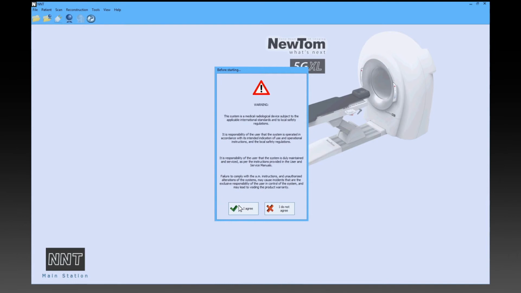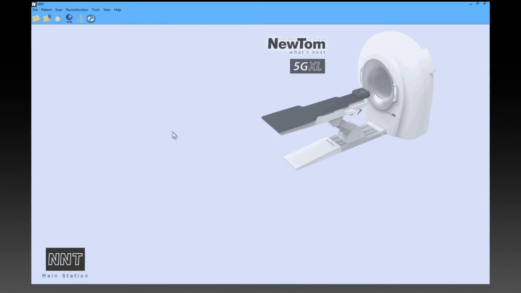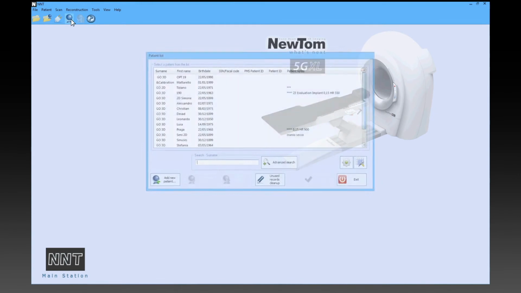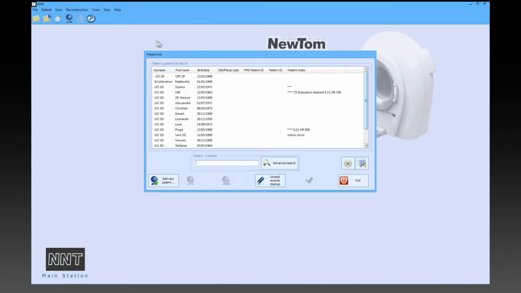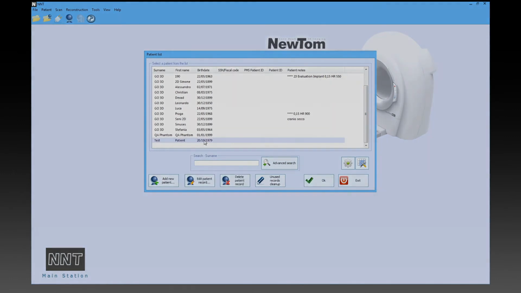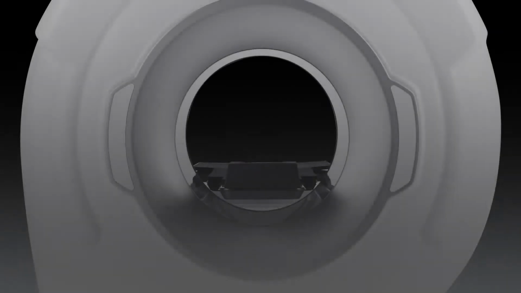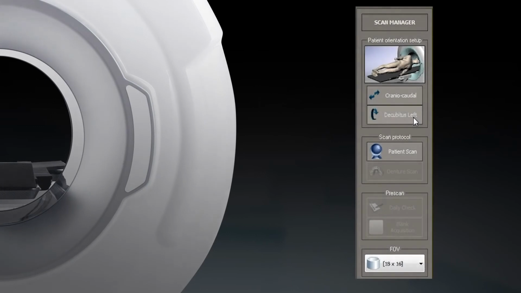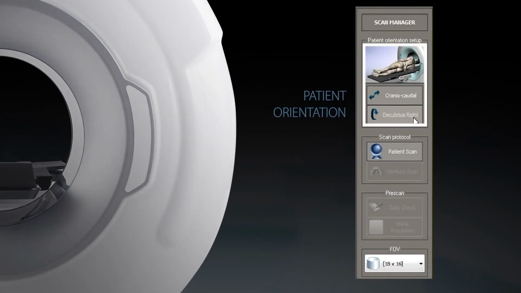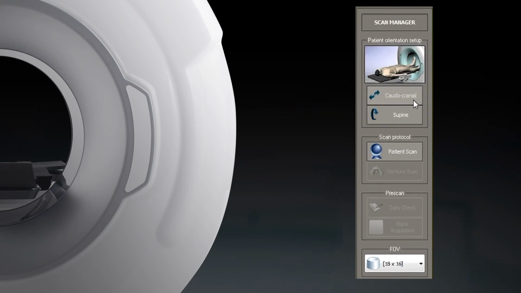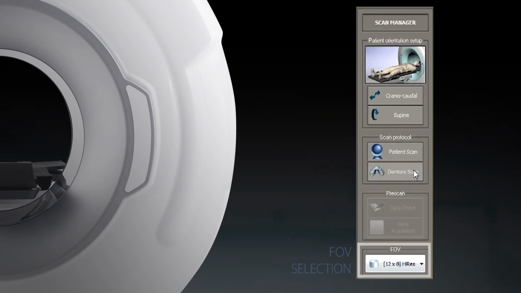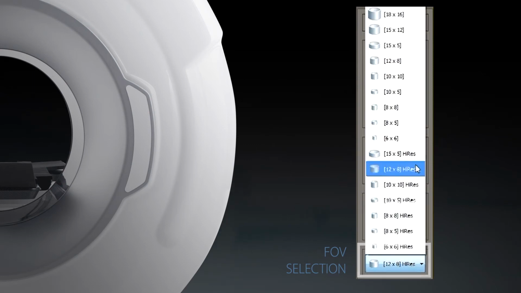After welcoming a patient, her folder can be retrieved from the patient records, or a new entry can be made from the special screen page. Afterwards, the physician uses the Scan Manager window to submit to the software the patient orientation on the table and select the field of view to be used. Each field of view is associated with a resolution, standard or high resolution.